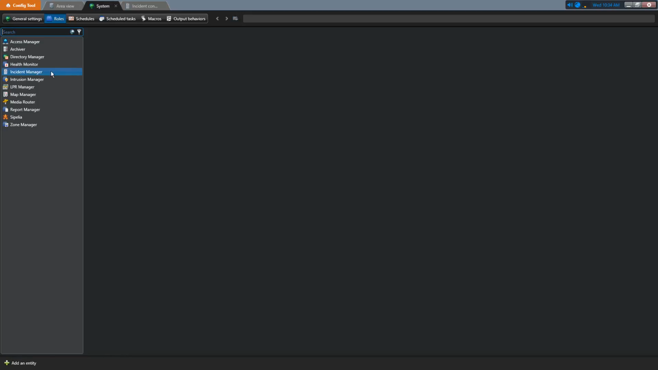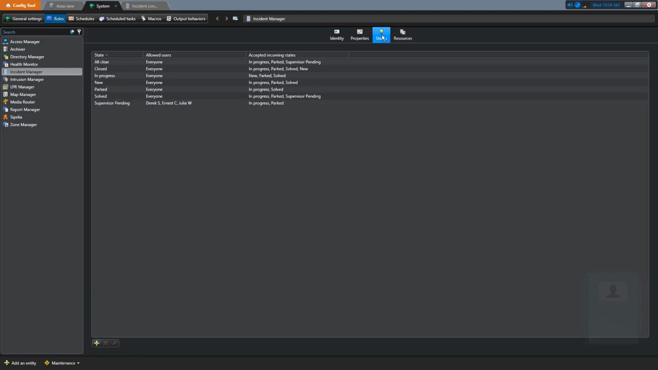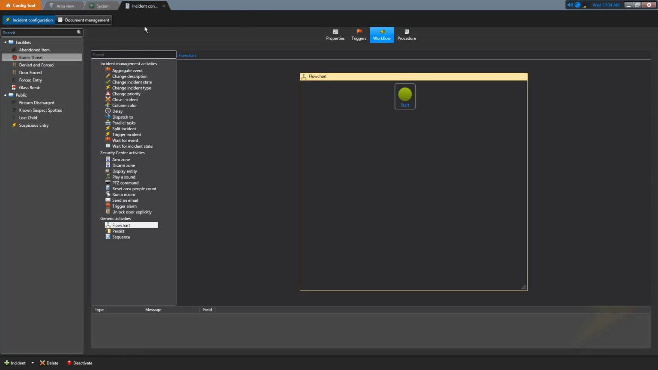So if we go back to my incident manager and I go into my states, I did create one called all clear. So this is one that I want to use during my bomb threat, so I created that specifically for it. Going back to our incident configuration task, let's go back to our workflow for the bomb threat here.